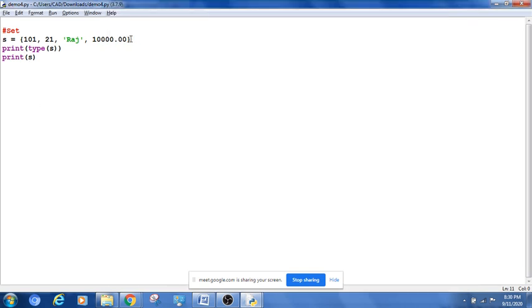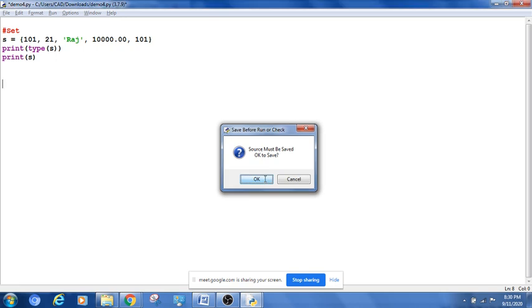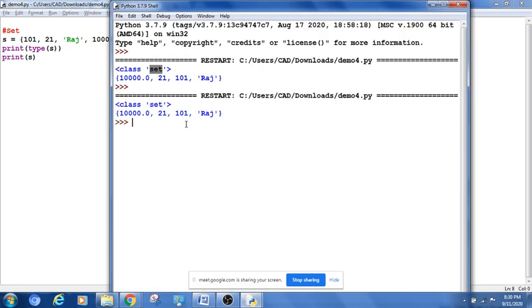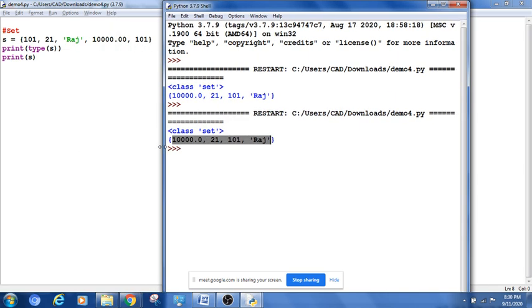Let's try to have a duplicate element and see whether it will print the duplicate or not. The tuple was printing duplicates, but let's see whether this one will. F5, run. See, is it printing the duplicate element? I have given 101 twice here, 101, 101, but it is printing only once.